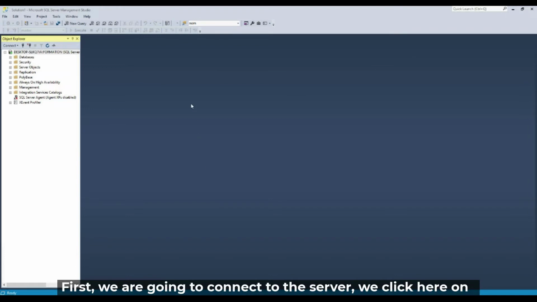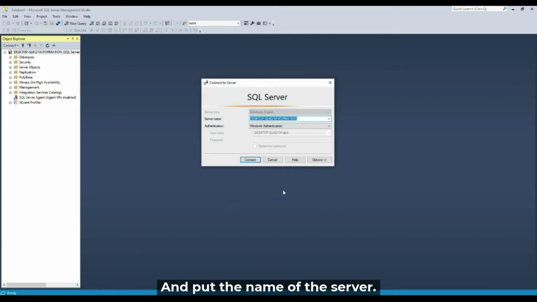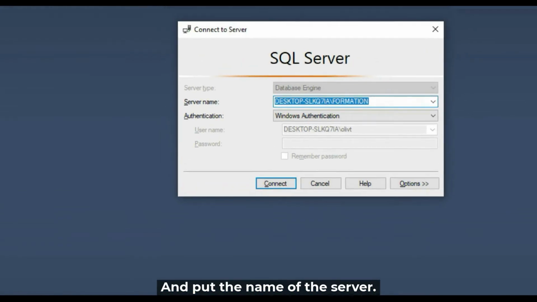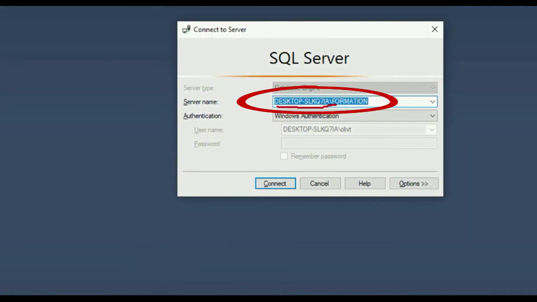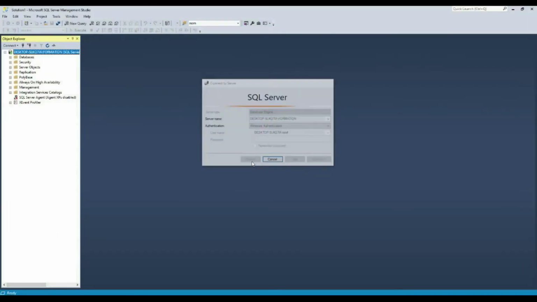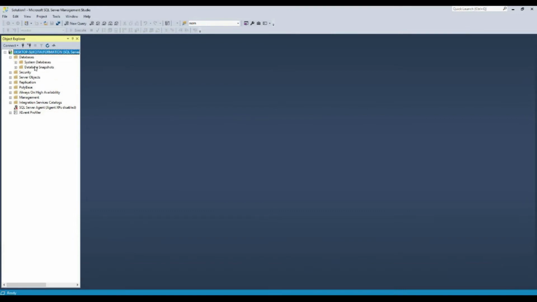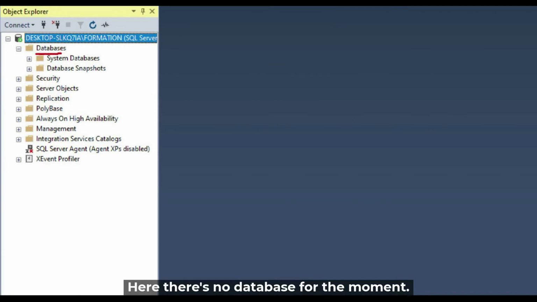First, we are going to connect to the server and click on connect. And put the name of the server just here. So here, put the name of your server and click on connect here. For the moment, you can see that there is no database in the database node. Here, Databases, there is still no database.